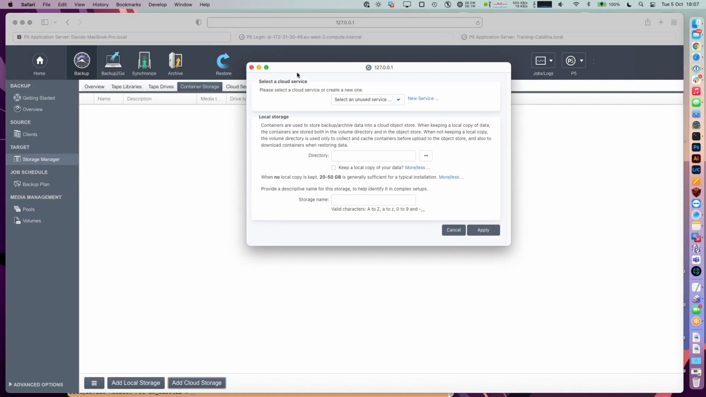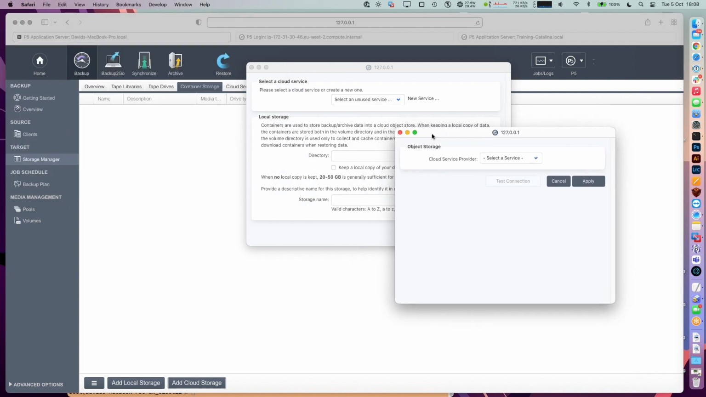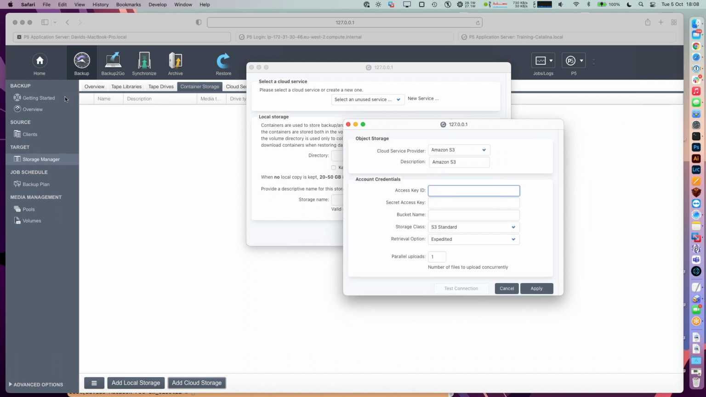So the two steps are: give us a cloud service, give us a local storage directory. We need a name that we're going to label this by. So let's make a new service for this data to go into. I'm going to use tried and trusted Amazon S3 for my demo, just standard Amazon S3.